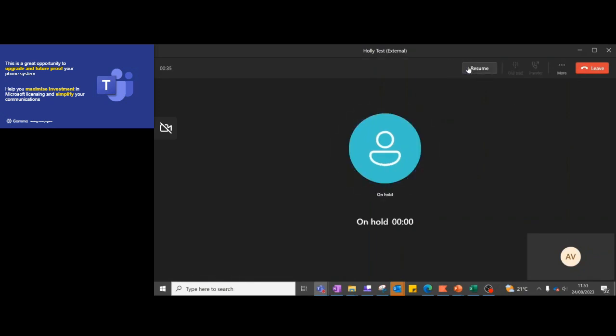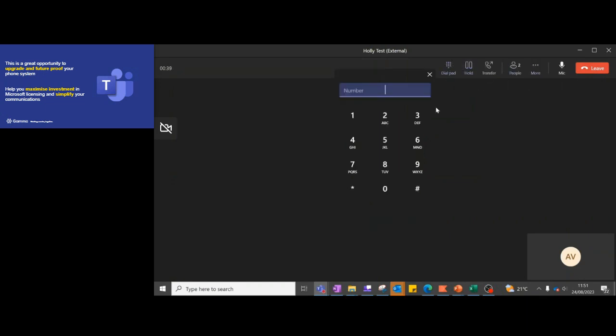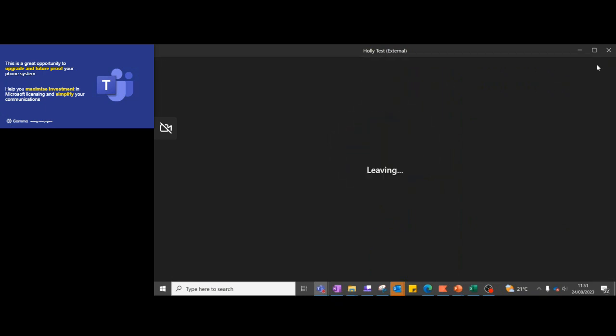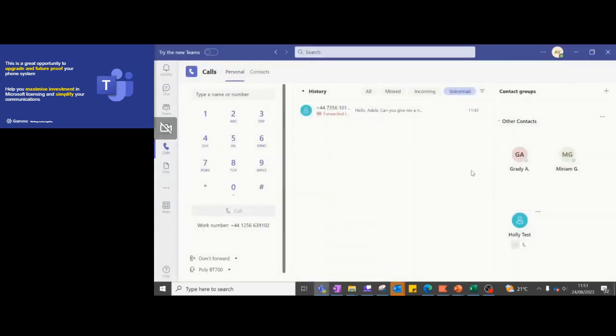I've got the option to put the call on hold as well, play your traditional hold music, and then of course if you've rung into an IVR, let's say you've rung your bank, you need to press 1 or 2, that's where that dial pad will be accessible to you.